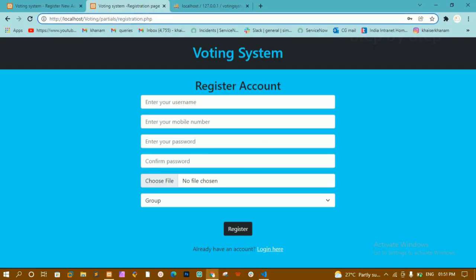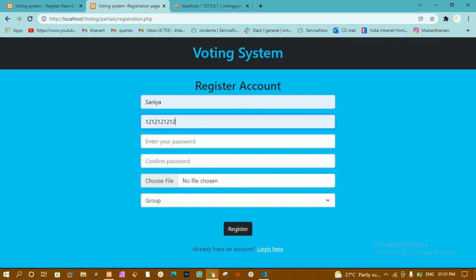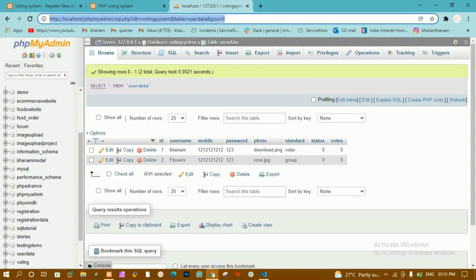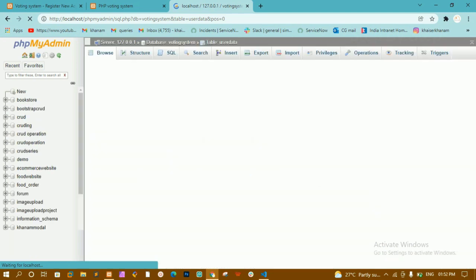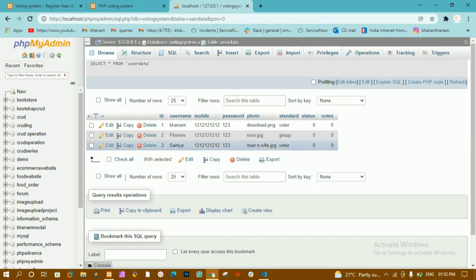I'll come and refresh this one. Let me insert Sanya, mobile number 123, and so on. For Sanya, let me give this one. I'll select voter and register. Registration successful. Again, I'll come to the database and refresh this one. Now you can see that the data has been stored, and Sanya is the voter.